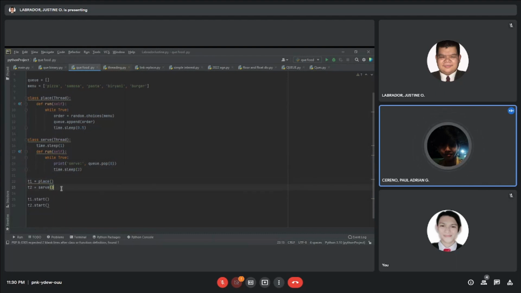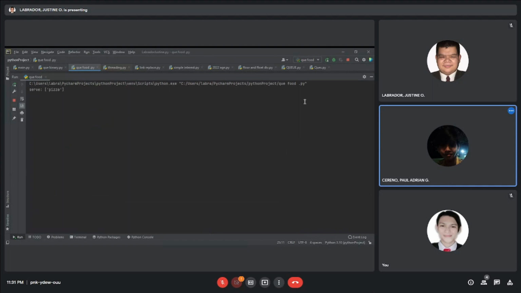And this one at the bottom will serve to start the program. So, let's try to run it. As you can see, the program pops a random item from the queue with a time sleep of 2 seconds. So, that's all for exercise 1.